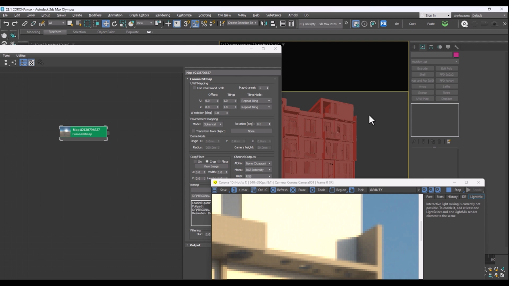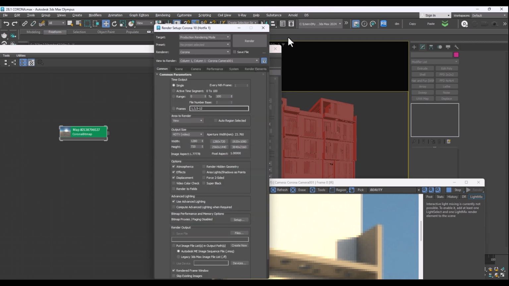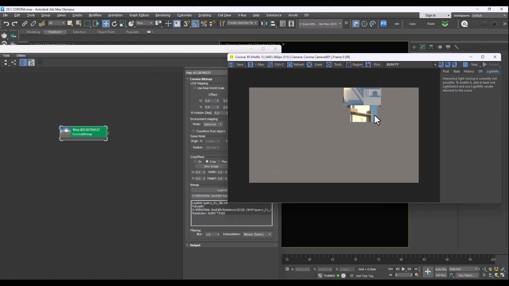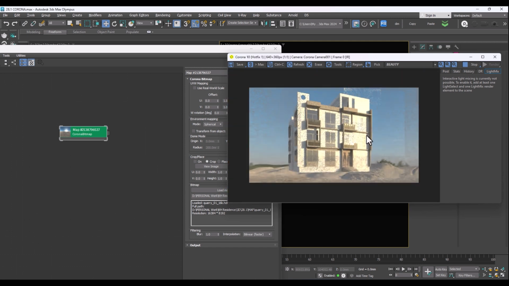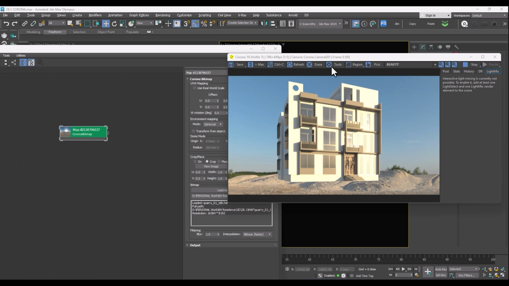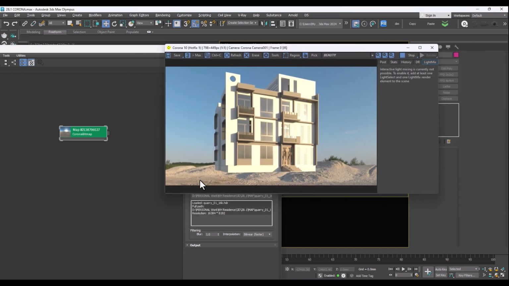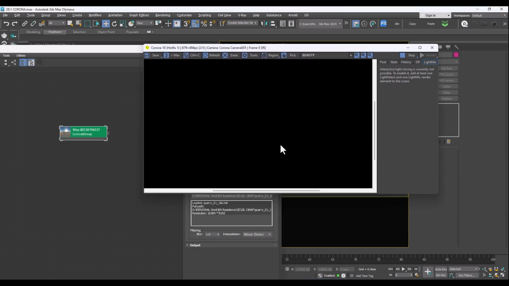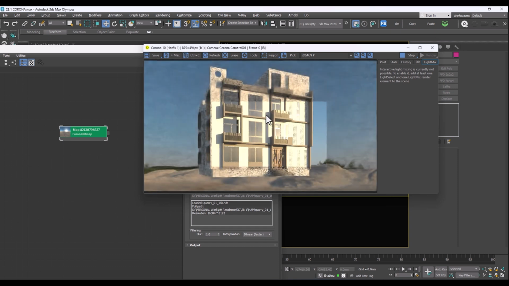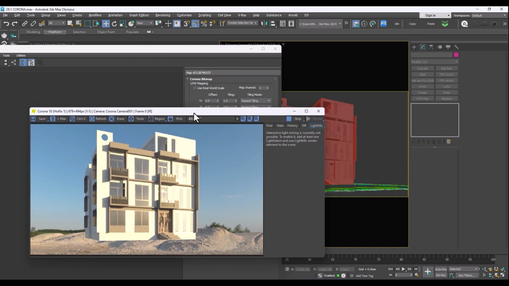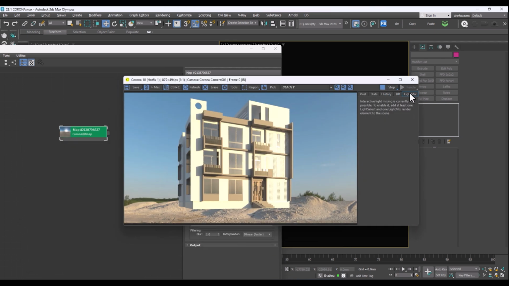Now press F10, then lock the viewport, and you can see your HDRI is now visible. That is your HDRI. Now the real view is up here, but the problem is your scene is overexposed.